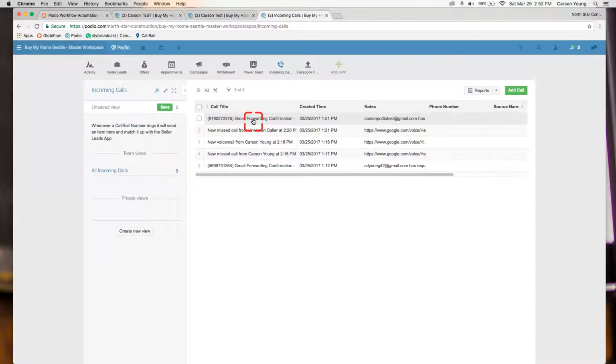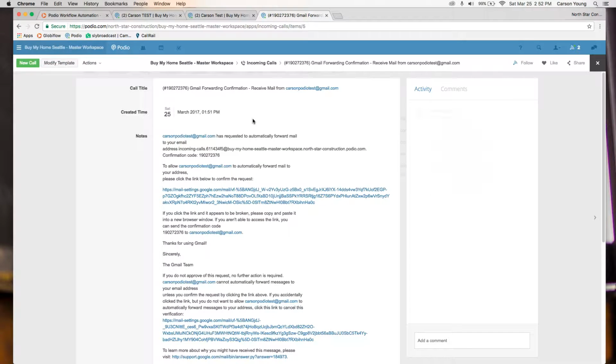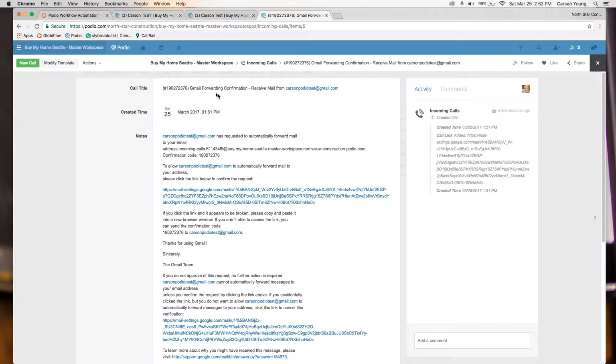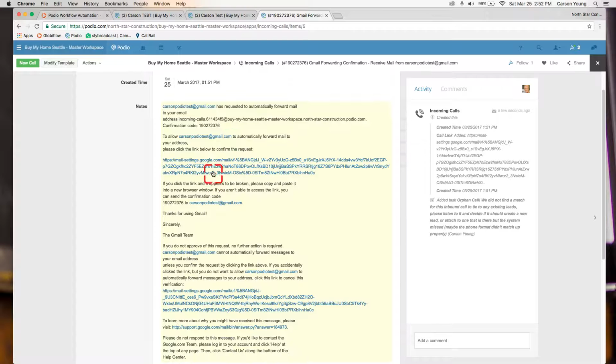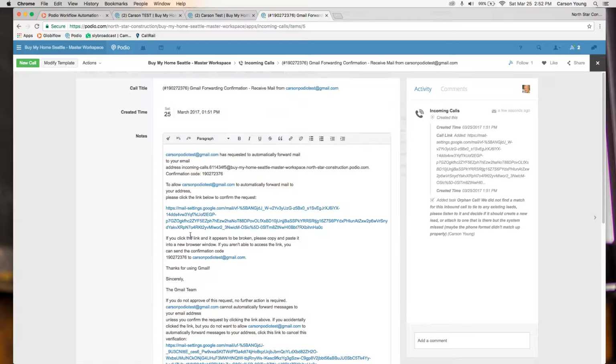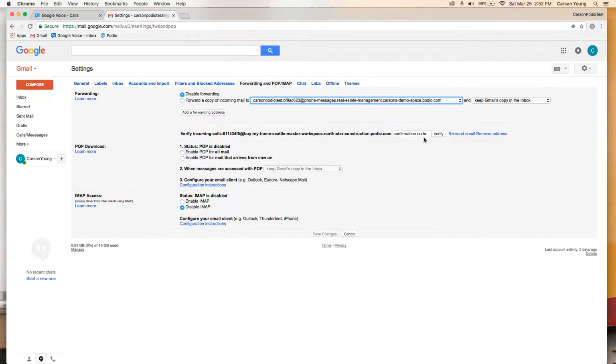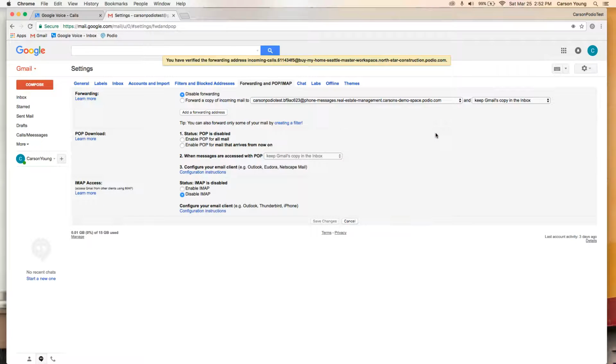The top one here is from the new account that I'm syncing in, and it's giving me this forwarding confirmation. I'm just going to take the confirmation code, which you can find right here, copy this. I'm going to put in our confirmation code, verify that. Great, that is now an option.